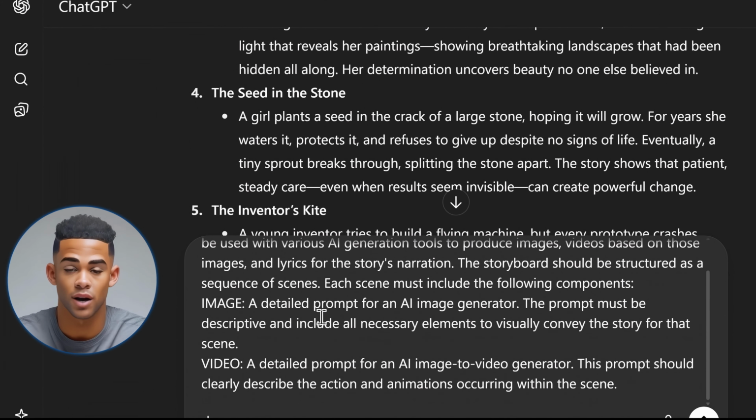Image, a detailed prompt for an AI image generator. The prompt must be descriptive and include all necessary elements to visually convey the story for that scene. Video, a detailed prompt for an AI image-to-video generator. This prompt should clearly describe the action and animations occurring within the scene.